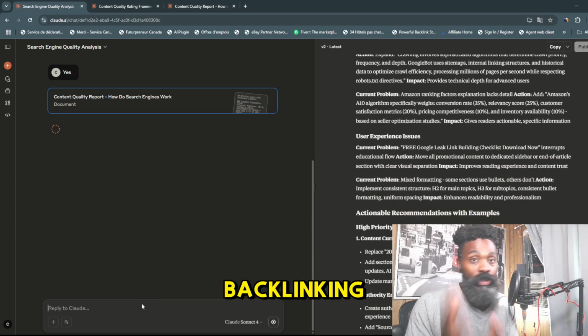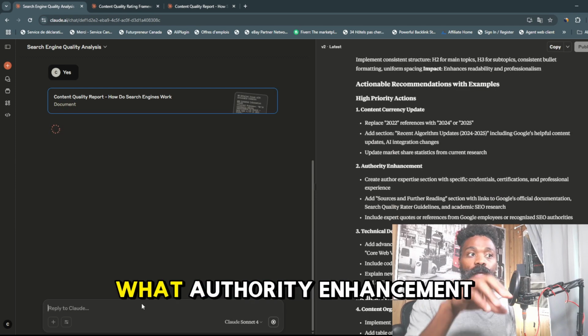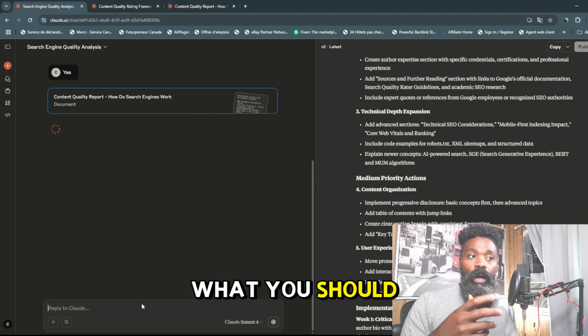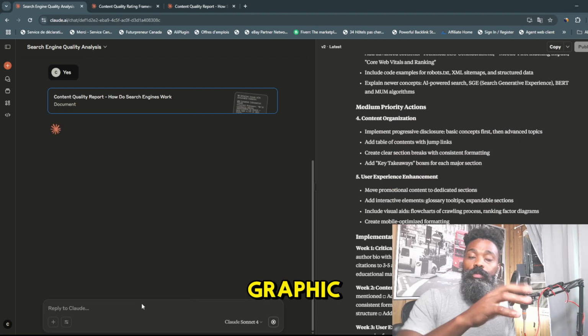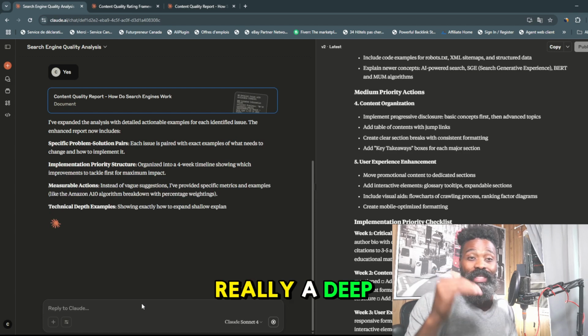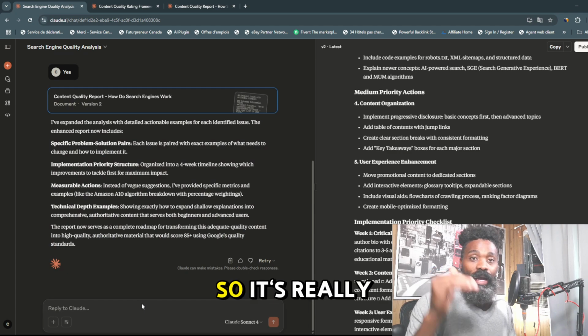You still need backlinking, but it's going to go in deep and tell you what authority enhancement, what technical depth, what user experience, what you should put in an infographic, what you should put in a checklist. So it's really, really a deep tool that you can try right now.